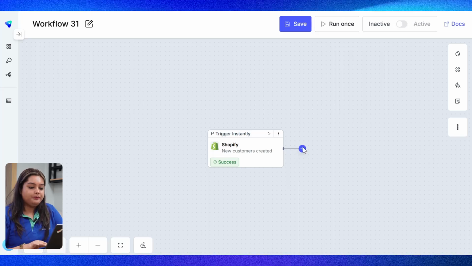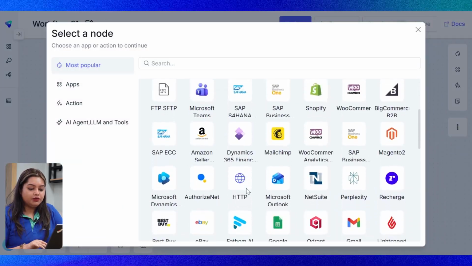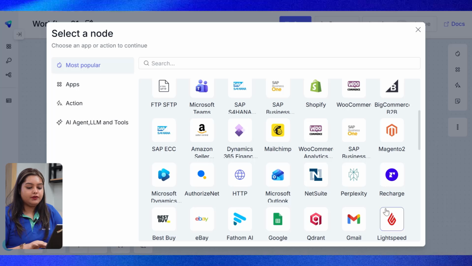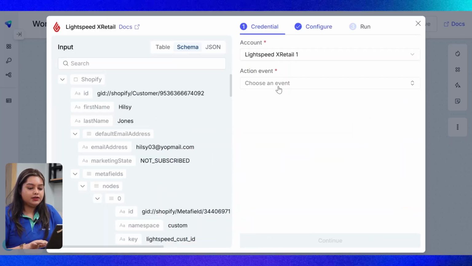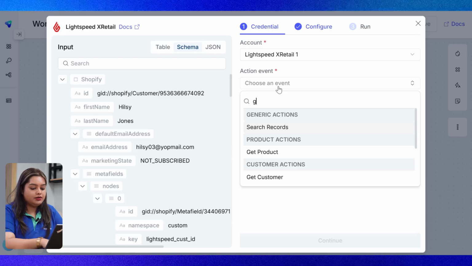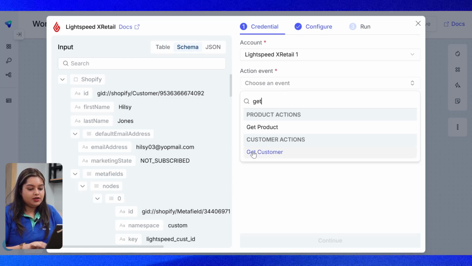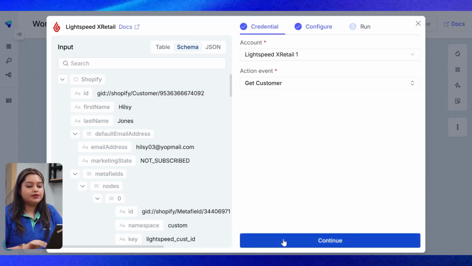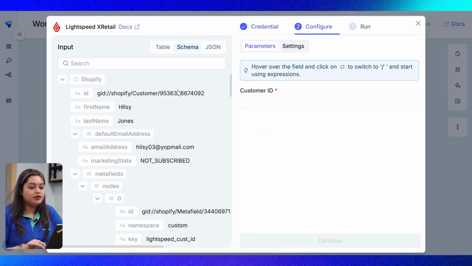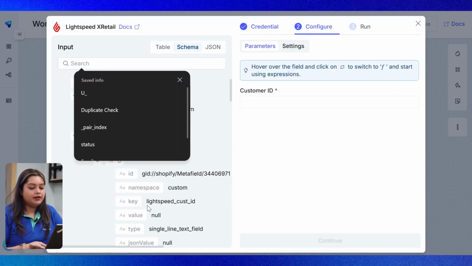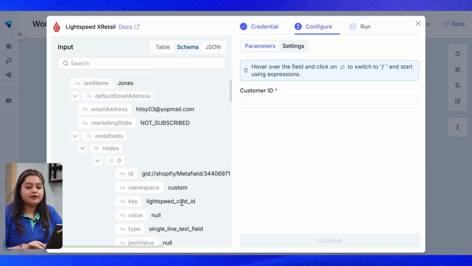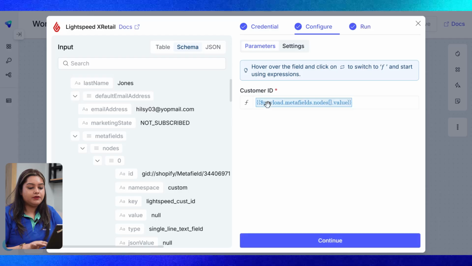Now if we want to create a duplicate check, we'll go to Lightspeed and select the created credential, and here we are going to fetch the get a customer action. So here we are doing the duplicate check by fetching the customer details. In Shopify, in the metafield section, we have created, you can see, one Lightspeed customer ID custom field. So the value we are going to map here is what we are going to store.